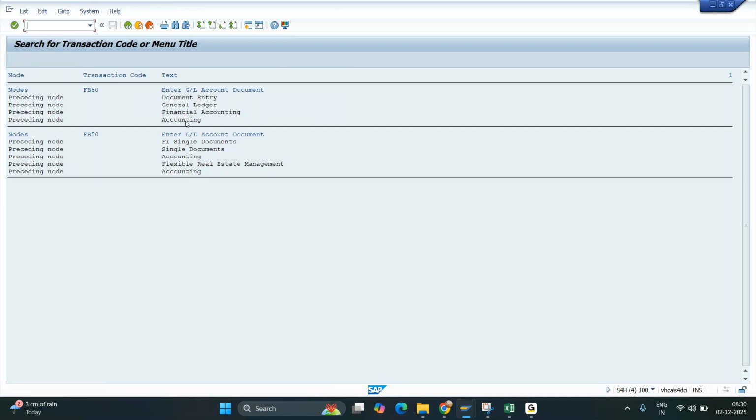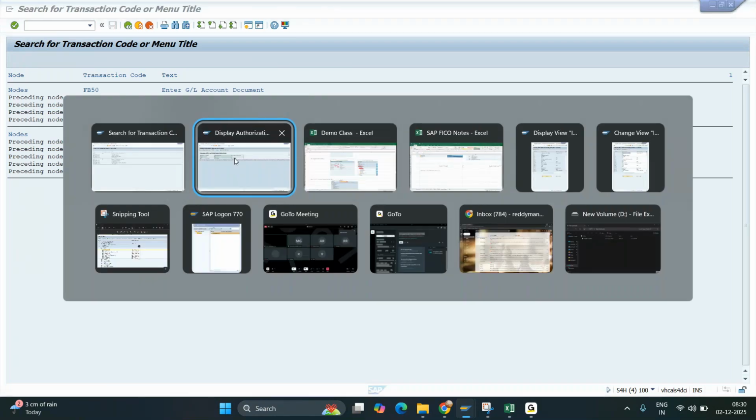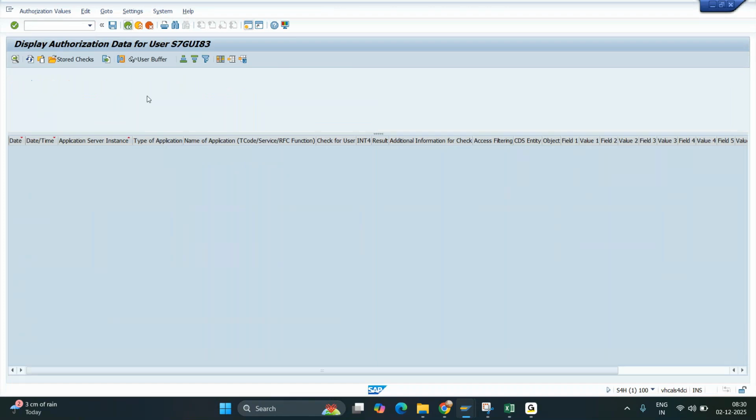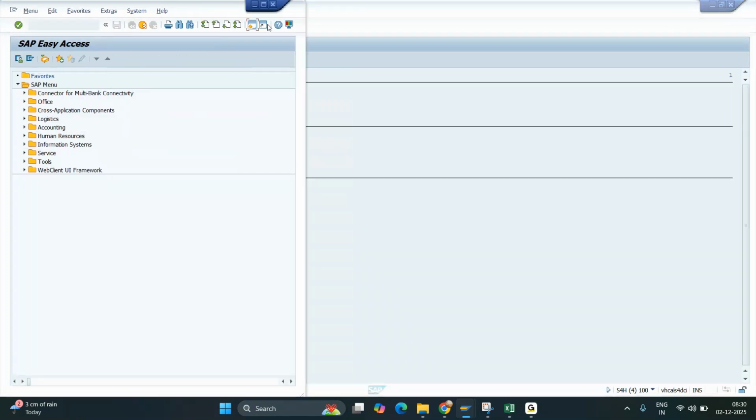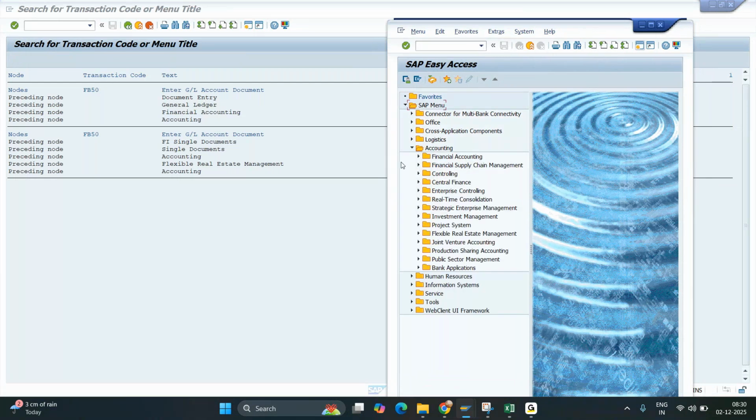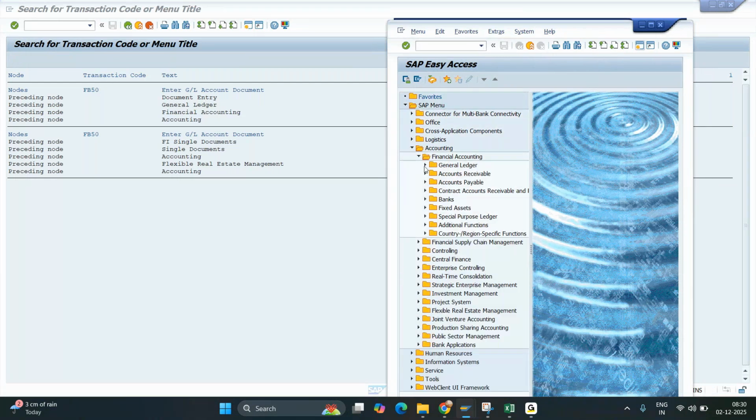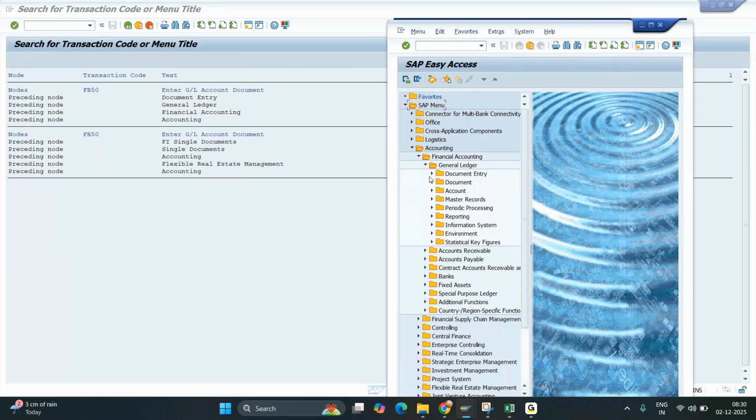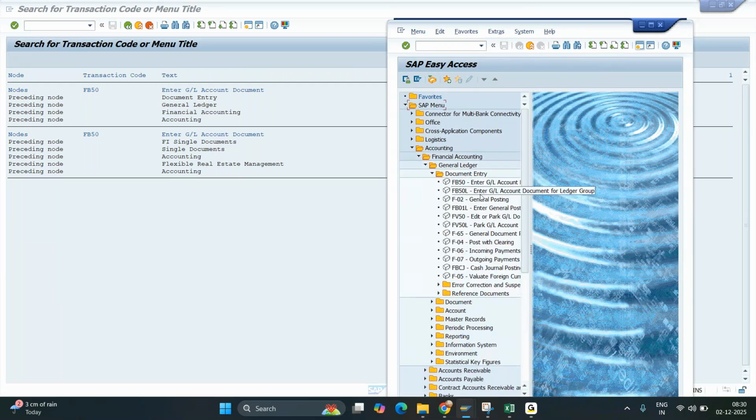So it is saying go to accounting, financial accounting, general ledger, document entry, and after that there you will be finding this enter GL account transaction code. So you can cross check on that. So accounting, financial accounting, general ledger, document entry. In the document entry, I have FB50 transaction code. So like that, you can navigate the folders to find the transaction code.